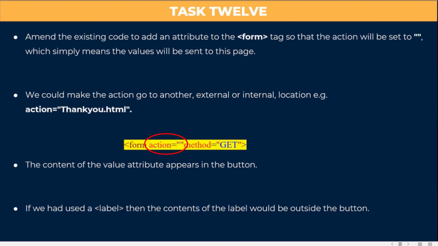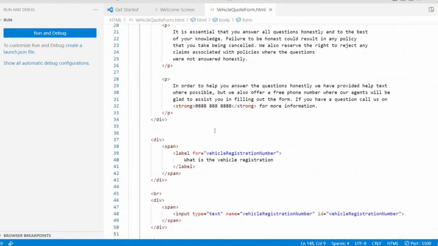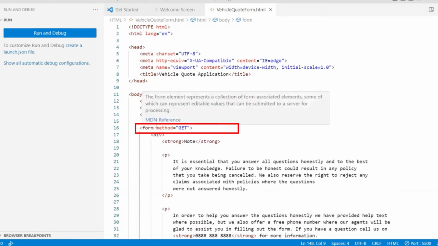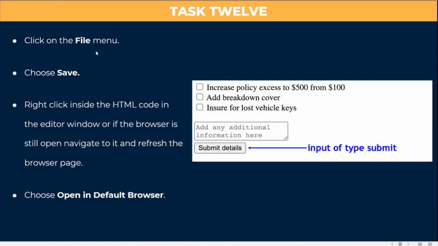But we could be saying that once this is sent to the server, I want it to go to another web page. So in our case, we will go back in and go to the top where we had our form tag. And where we have the method, we'll just put action equals and double quotes. We will then go to the file menu and save, or because we have autosave on, we'll view in the browser. Go back again into our browser.